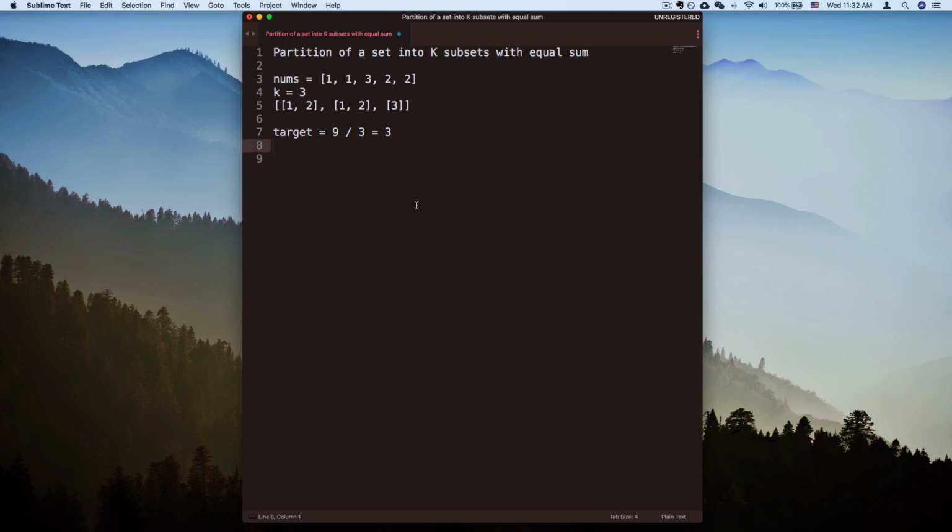Today, let's take a look at one Leetcode problem. In this problem, we're given a list of positive integers and also a k. Our goal is to find out whether we can partition this list of integers into k disjoint partitions so that each partition has a sum that are all equal.